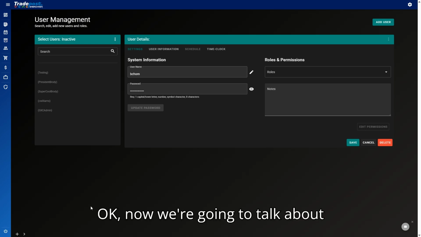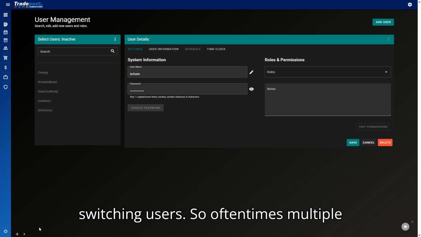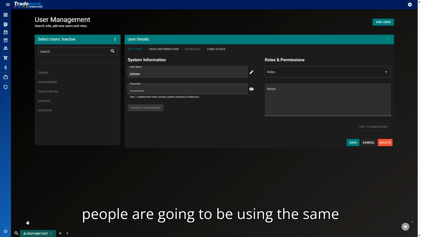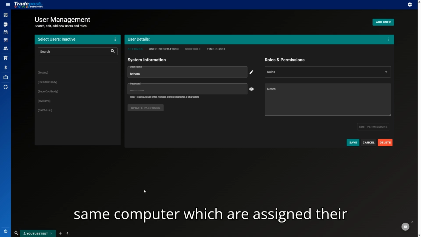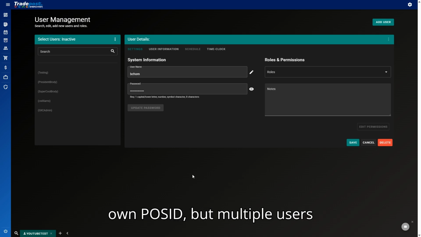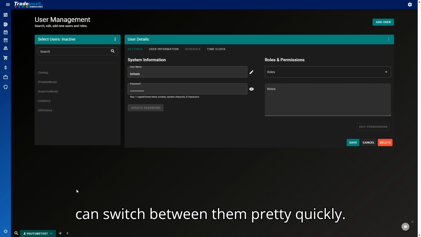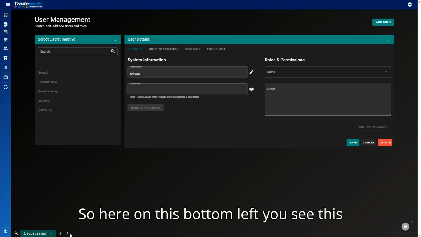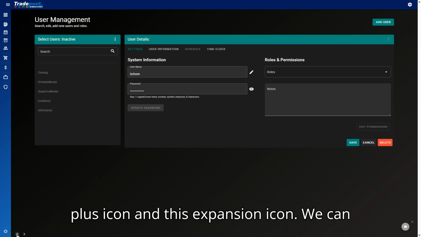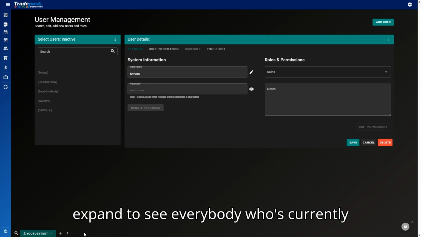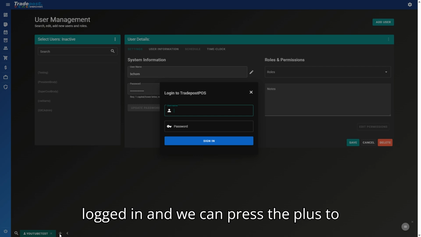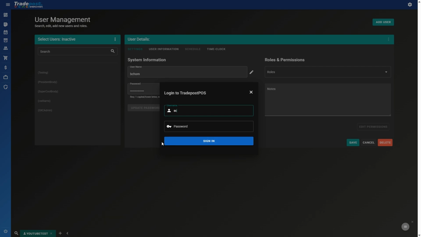Okay, now we're going to talk about switching users. Oftentimes multiple people are going to be using the same computer, which are assigned their own POS ID, but multiple users can switch between them pretty quickly. So here on this bottom left, you see this plus icon and this expansion icon. We can expand to see everybody who's currently logged in, and we can press the plus to log somebody else in.